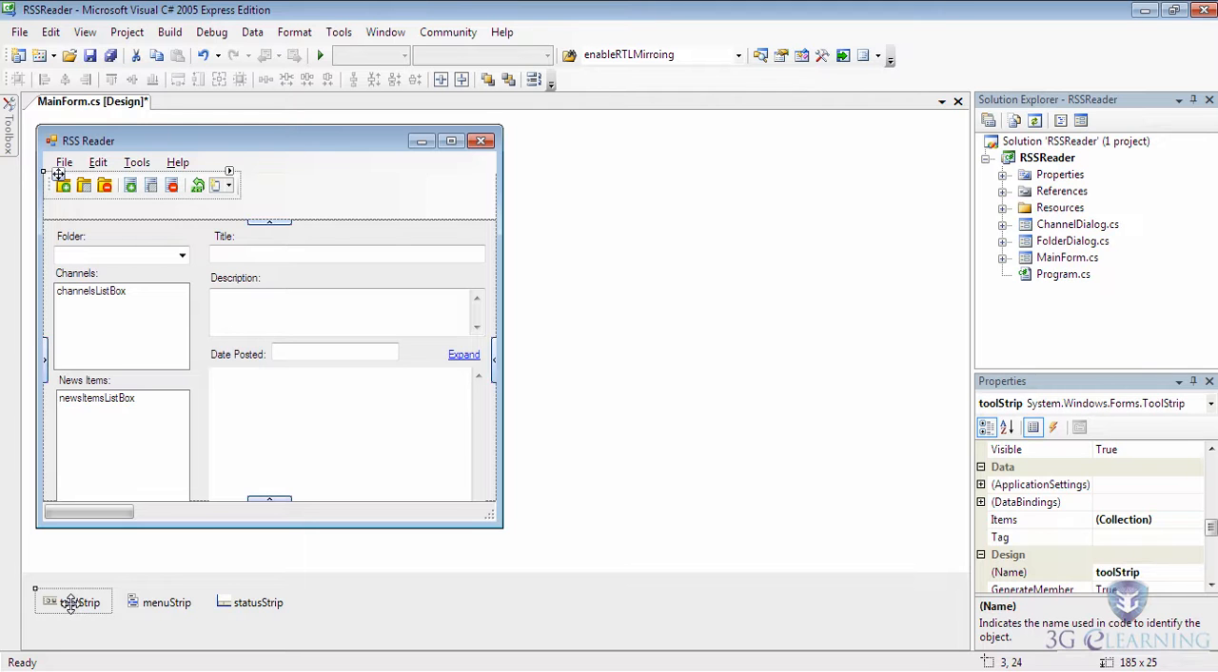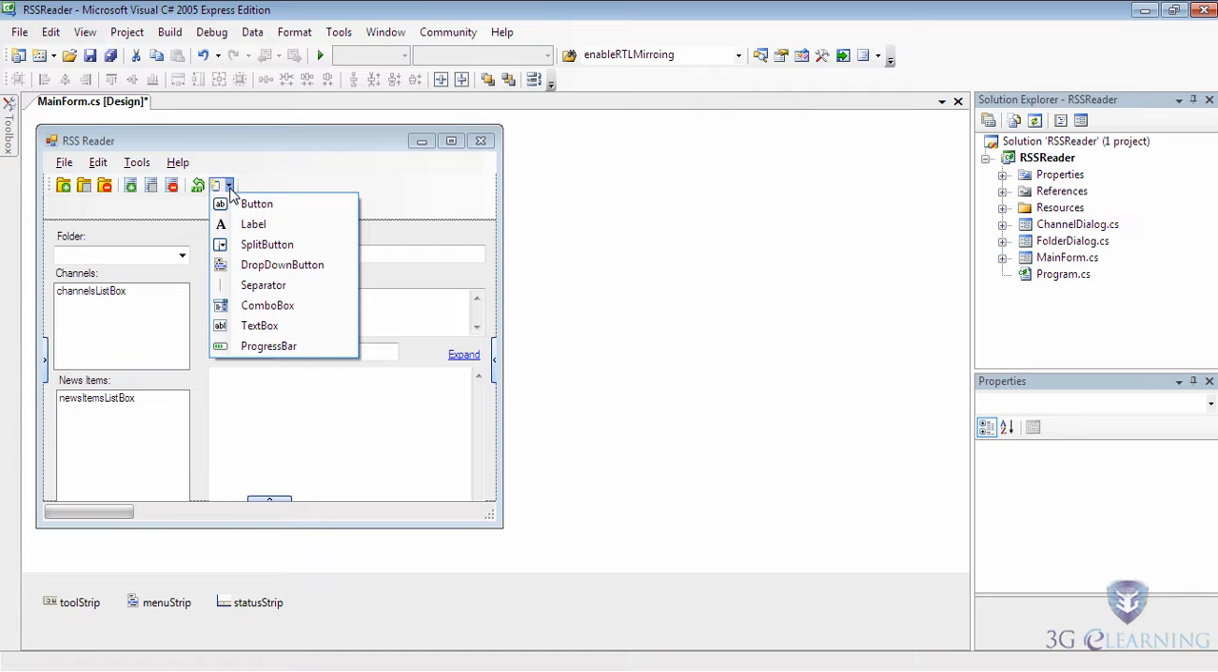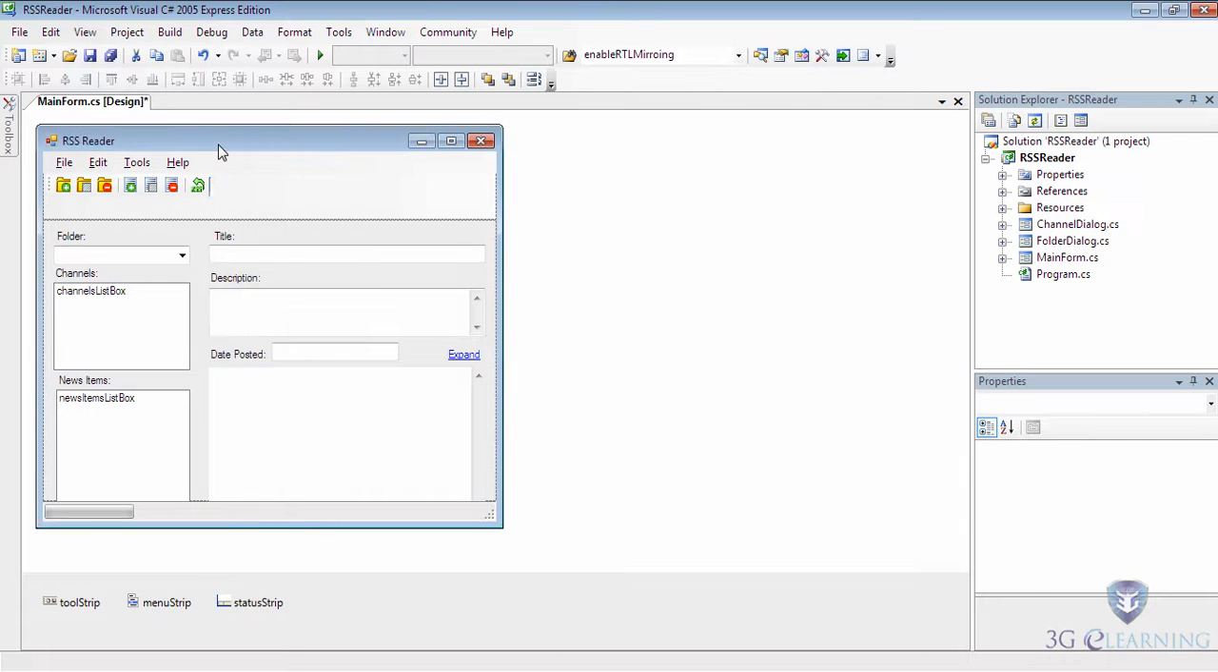Then we have the tool strip. To add a new item to the tool strip, you can go to the drop down and select and add to the tool strip button, a button or label or a split button, and many other things like the separator, progress bar, etc. So the menu strip and tool strip controls both have a lot of functionality in them.